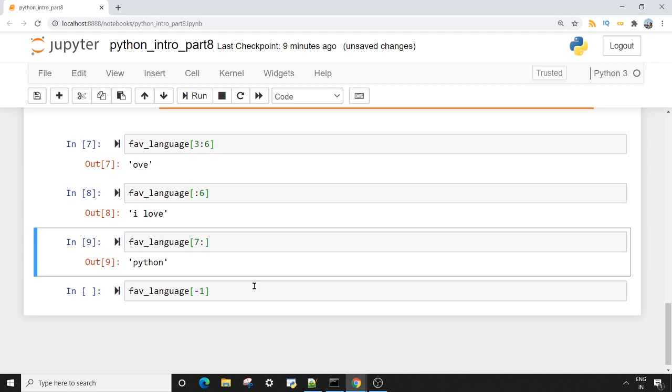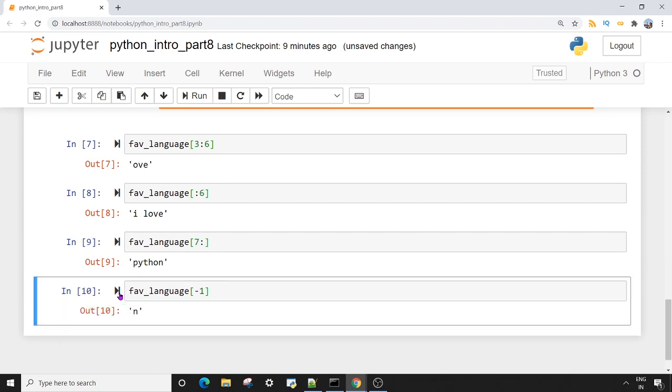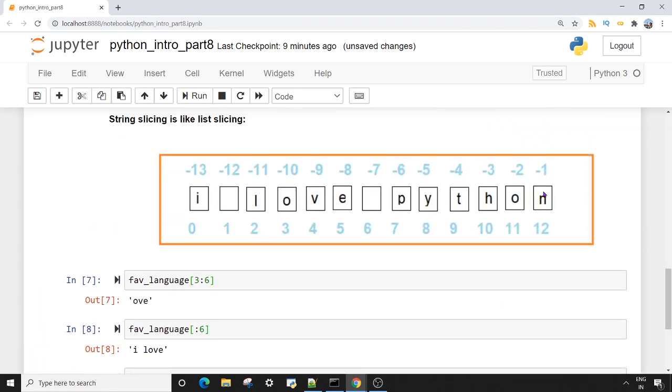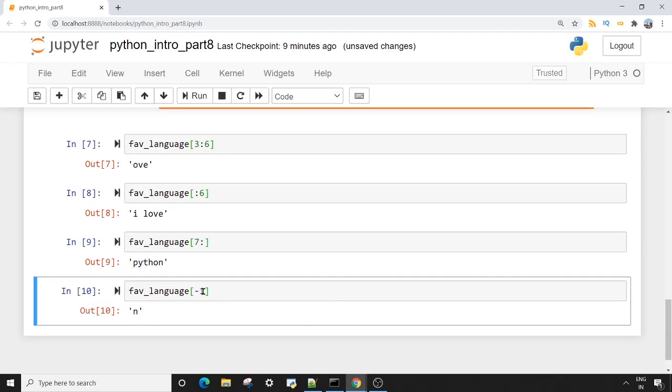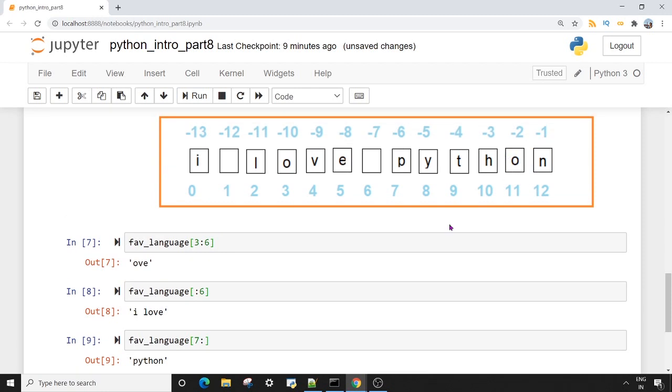Last thing I want to show you is the reverse indexing, which was present in lists. The same thing is applicable in strings also. If I do favorite_language and in square brackets I give -1, I'm going to get the last character of my string, which is N. If I do -2, I will get the second last character of my string, which is O.